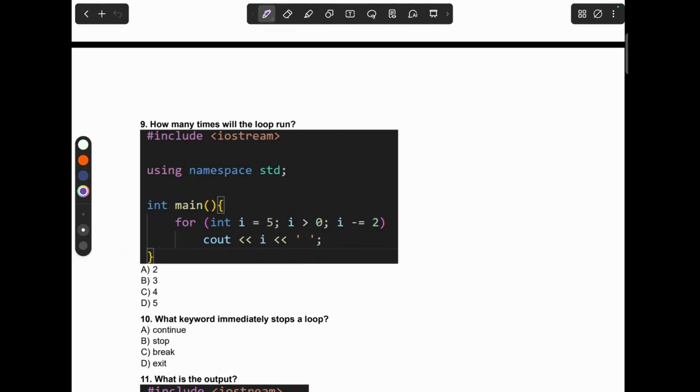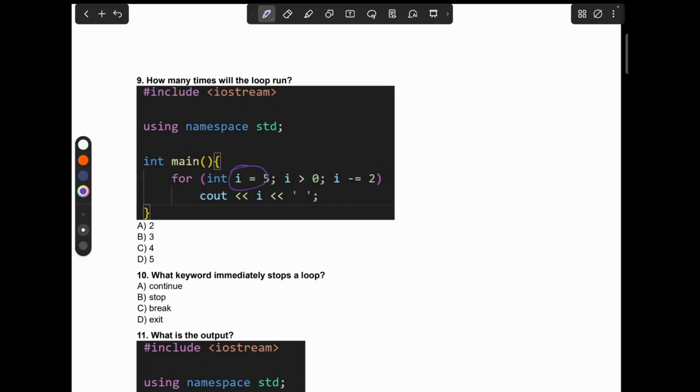How many times will the loop run? Our initialization is from 5. It's checking the condition i greater than 0. So it will go 5, 4, 3, 2, 1, and at 0 it will fail. But here you can see we are decrementing i by 2. So what will happen? Initially we have 5. After decreasing by 2 it will become 3. Then after decreasing by 2 it will become 1. Then after decreasing by 2 it will become minus 1. So our loop will stop here.